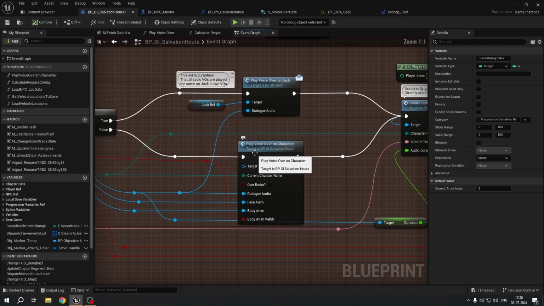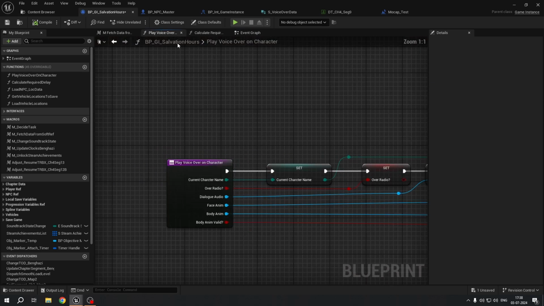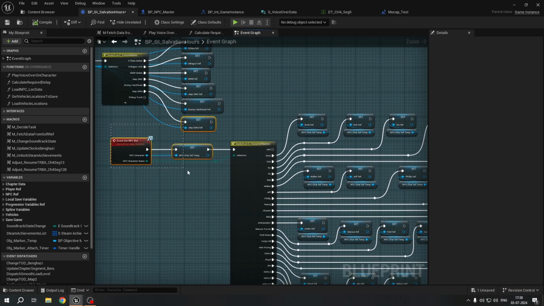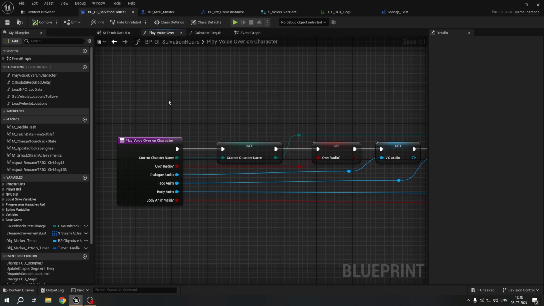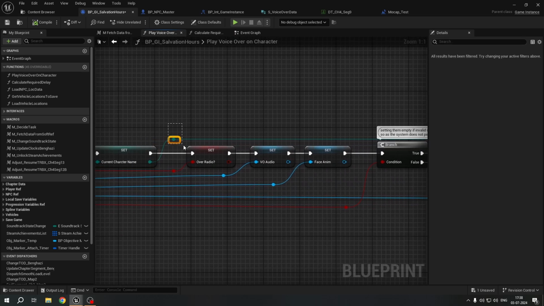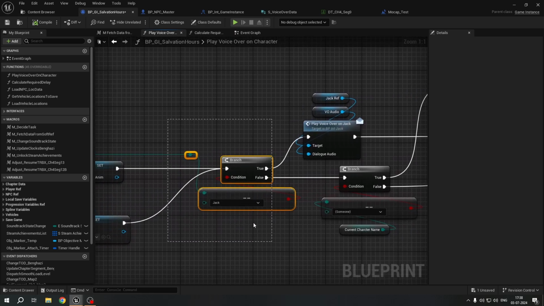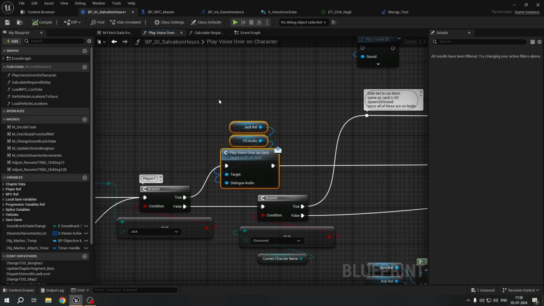Now lastly, I'm going to discuss this function, playing voiceover. If you remember from the previous function, we have references for all of the characters that exist. What this function does is it fetches the character name, whether it is on radio, the audio itself, the face anim, the body anim, etc. And then it checks if that character is Jack, which is our player. If it is our player, then we play the voiceover on Jack, which is again a 2D sound actor, basically a simple play sound 2D.